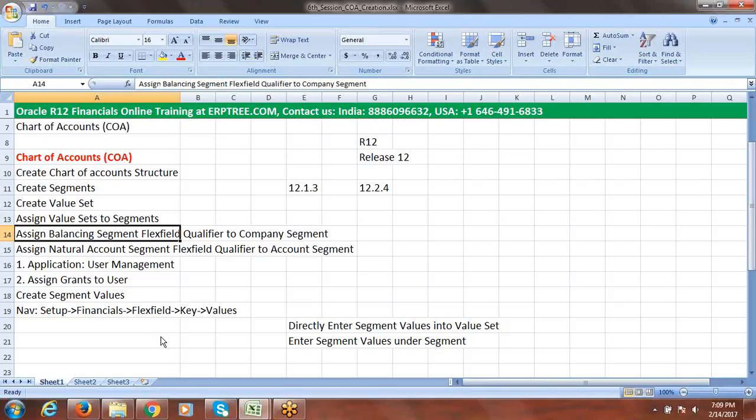And we assigned the balancing segment flexfield qualifier to the company segment, and the natural account segment flexfield qualifier to the account segment. After that, to create the segment values, we gave the privileges to the user from the user management application, or call it responsibility. We gave the grants. After that, we created segment values only for the company segment. So this is what we discussed in the last session and did in the system.